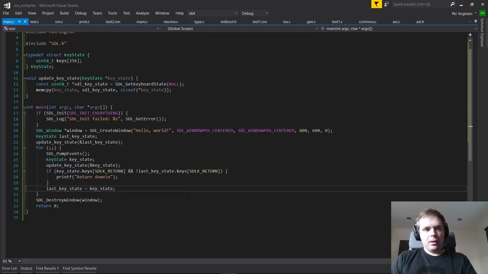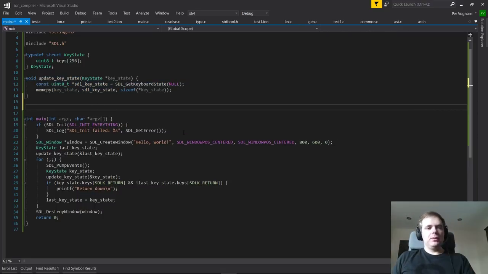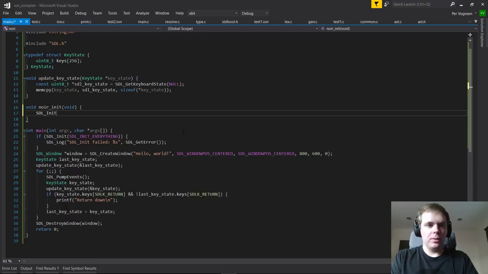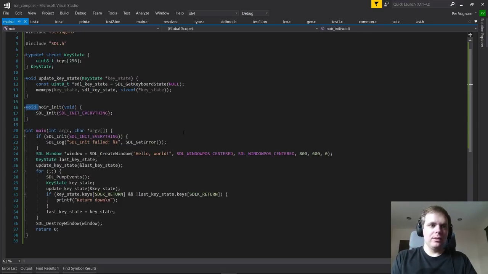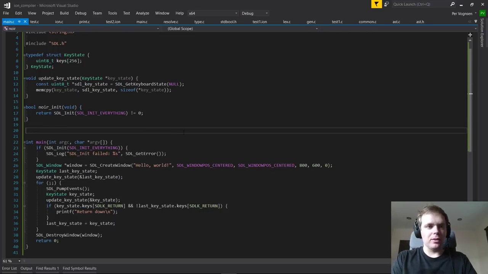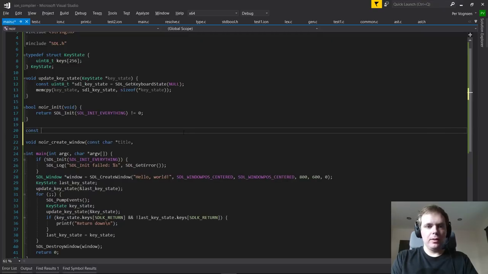But actually, rather than just trying to add more features, let's already try to abstract the basic functionality we have here into our own API, and then expose it to Ion, which was sort of the point of the exercise. So let's say we have a function like noir init. For now we're not going to be very careful about only initializing just the right things. We should probably return an error code, but we're not going to be very good about signaling exact errors. For now, we're basically just going to follow a lot of the corresponding conventions.